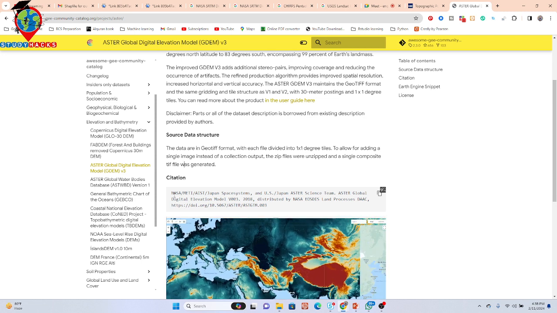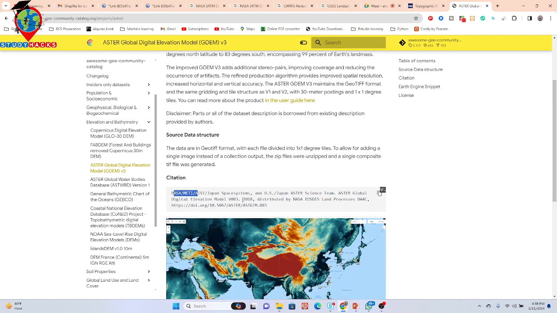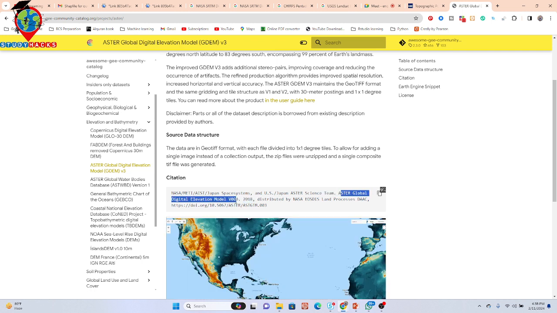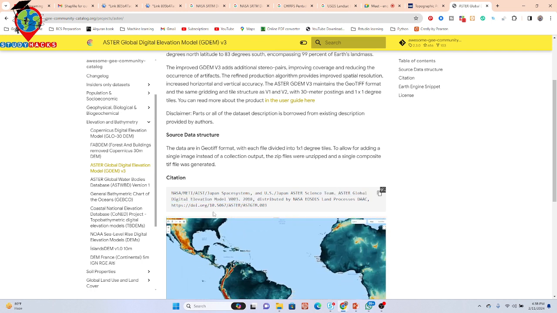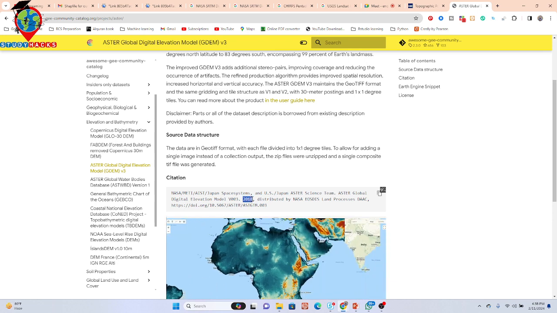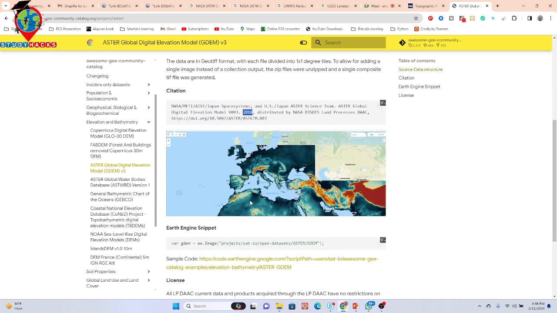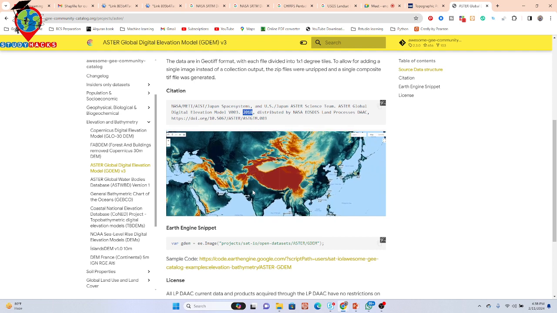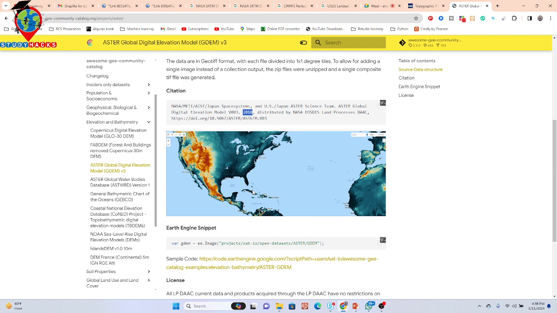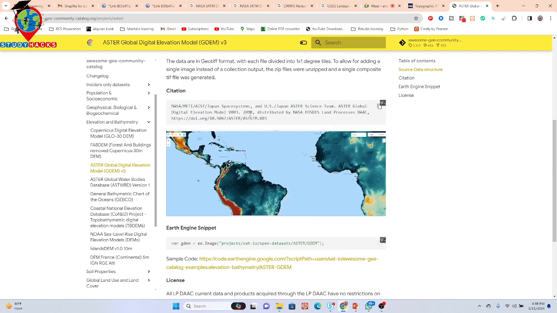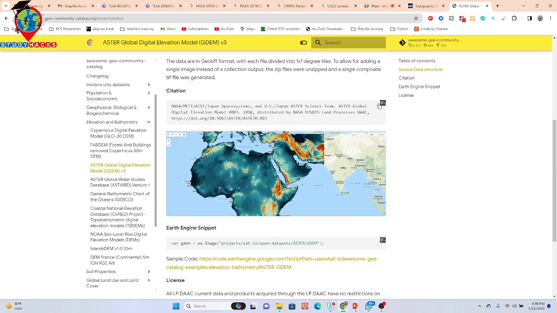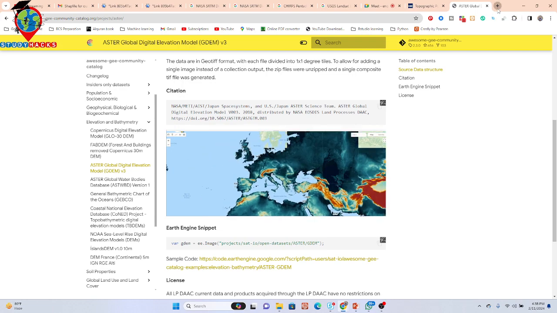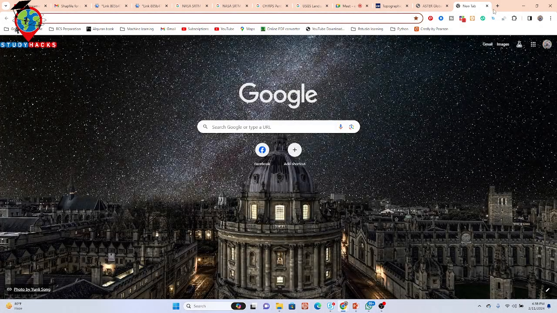NASA Digital Elevation Model 2018. Okay, ASTER Global Digital Elevation Model 2018. So this DEM data was last updated in 2018. It's not possible to get the recent elevation data. The timeline is possible, but for elevation data I think we have to buy it for the recent data.